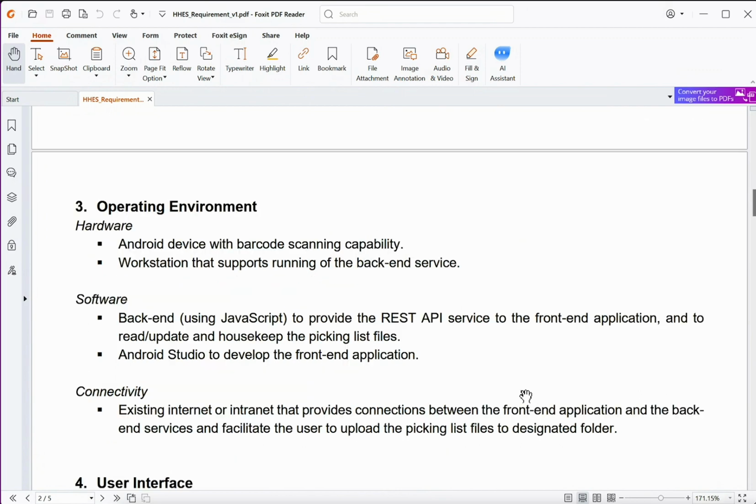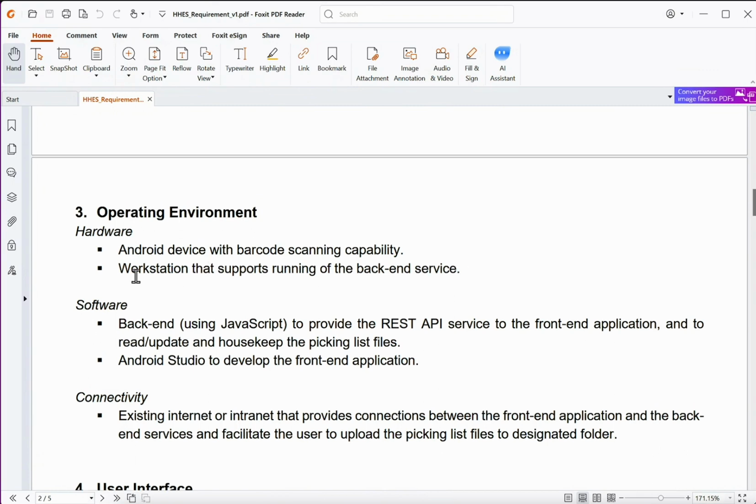Okay, then we move on to the next section, operating environment. So we have hardware, which are the Android devices with the barcode scanning, and then workstation that supports running of the backend service. So just want to discuss this item as well, because currently the workstation, the backend services actually run on our premises.